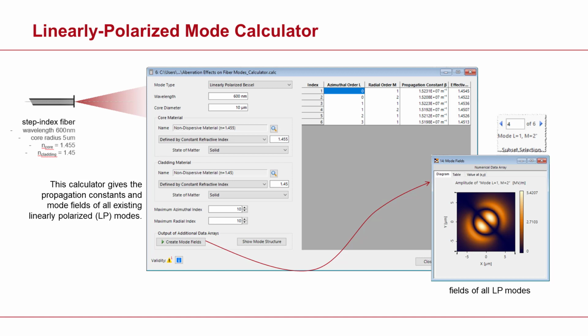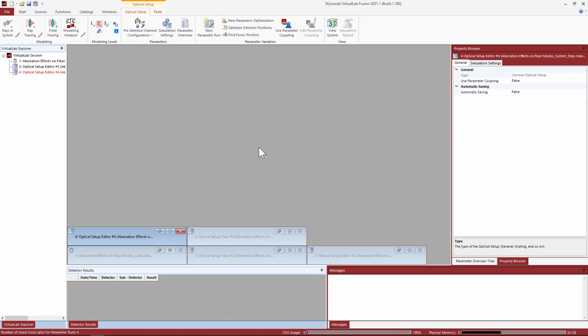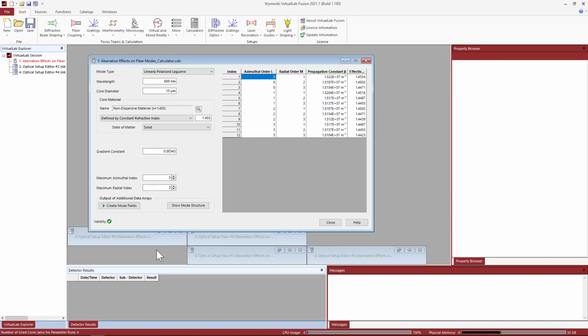So we're going to take a look at what this looks like, how this works in VirtualLab Fusion itself. We can already see the user interface for that calculator, for that fibre modes calculator on screen right now, but let's move on to VirtualLab Fusion to get a bit of a look and feel of how things work there. So here we are, this is VirtualLab Fusion 2021.1, and I have already prepared the files corresponding to this example. Among them, the first thing that we have discussed so far, the calculator, which you can see right now.